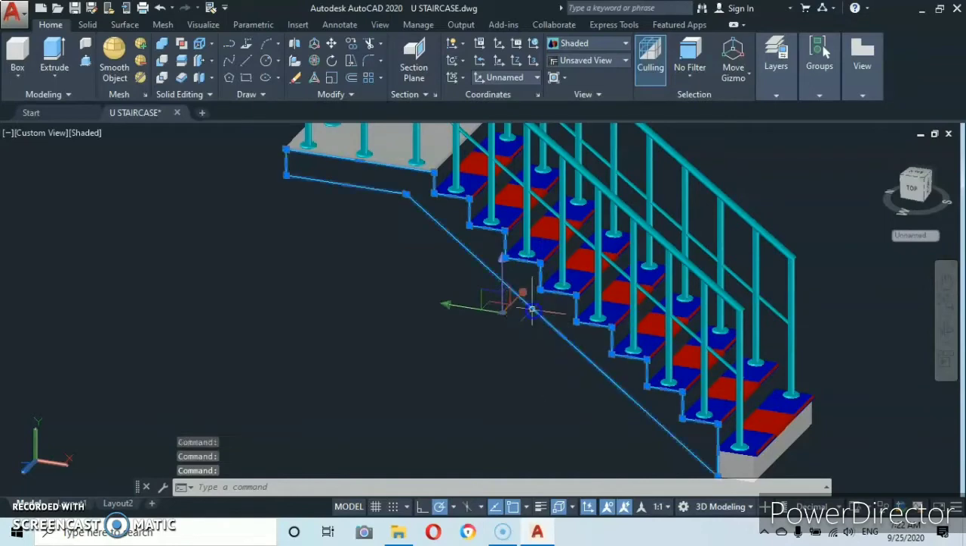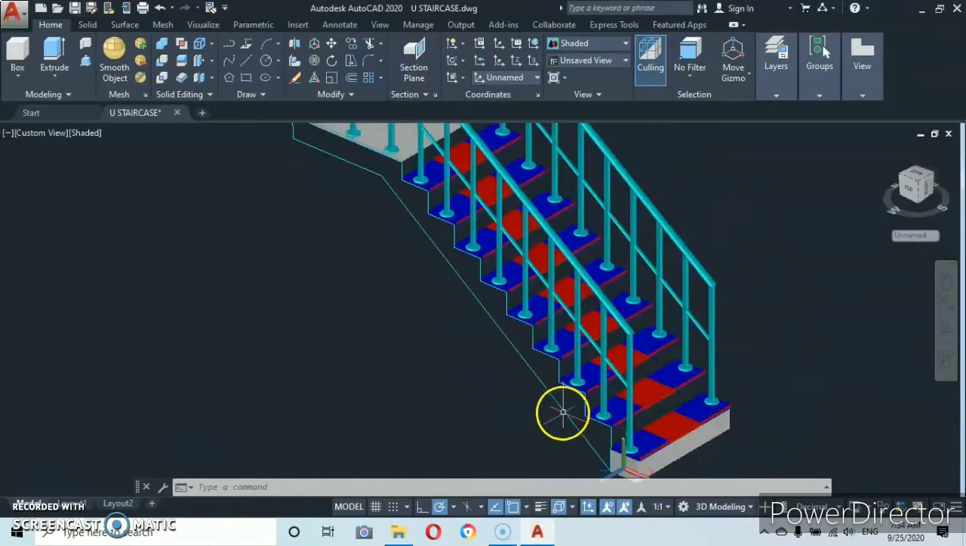Now you select and J for join, and please make sure you have a closed polyline. Make sure all the ends are sealed. If not, your extrusion or press pull will not be a solid. So let's go to the extrude command.